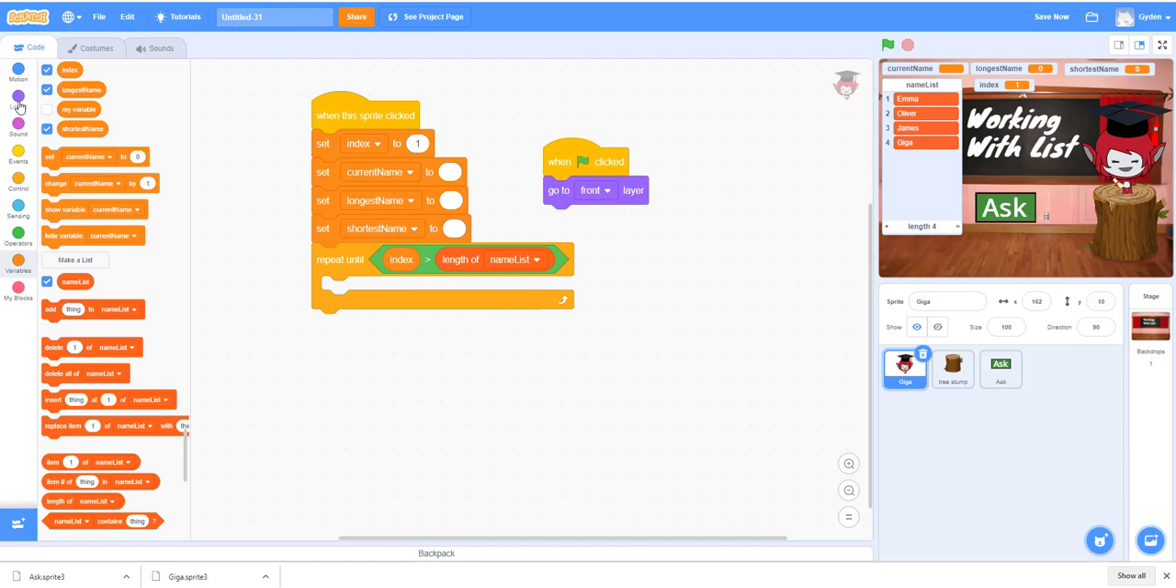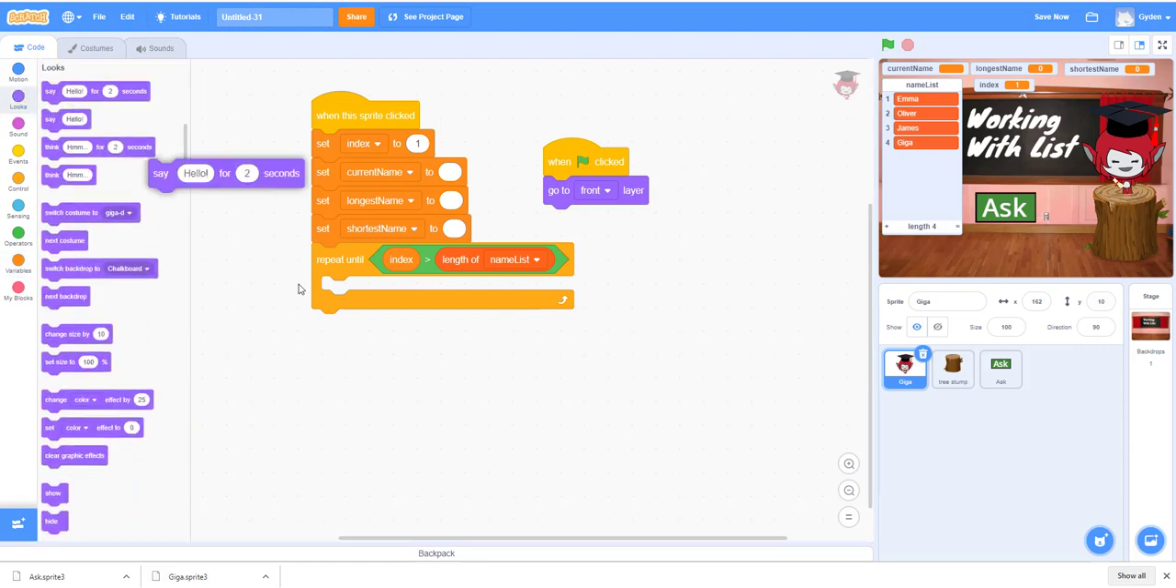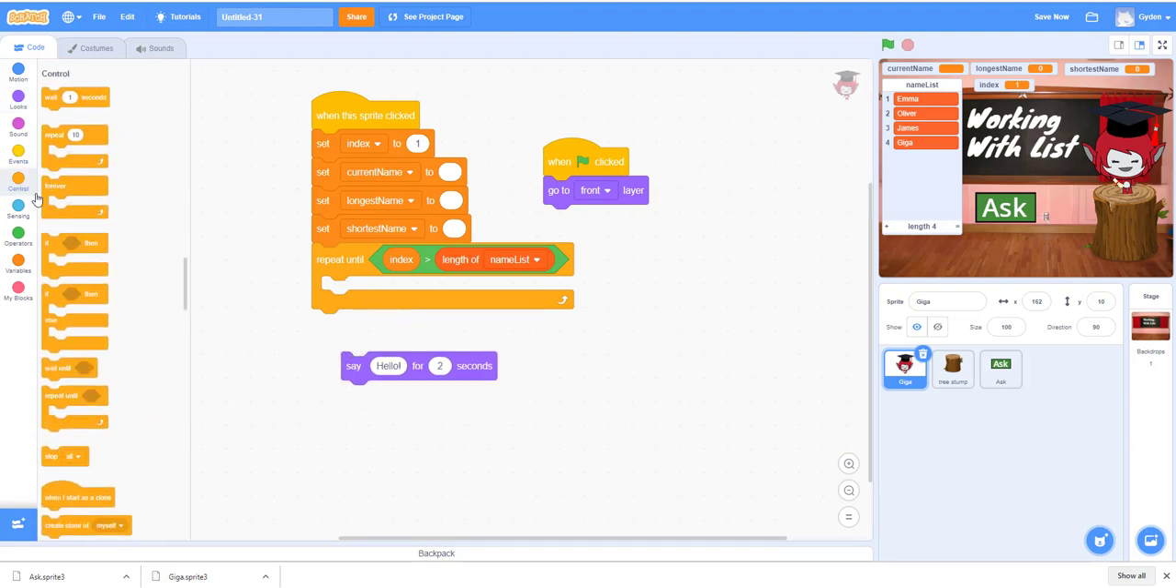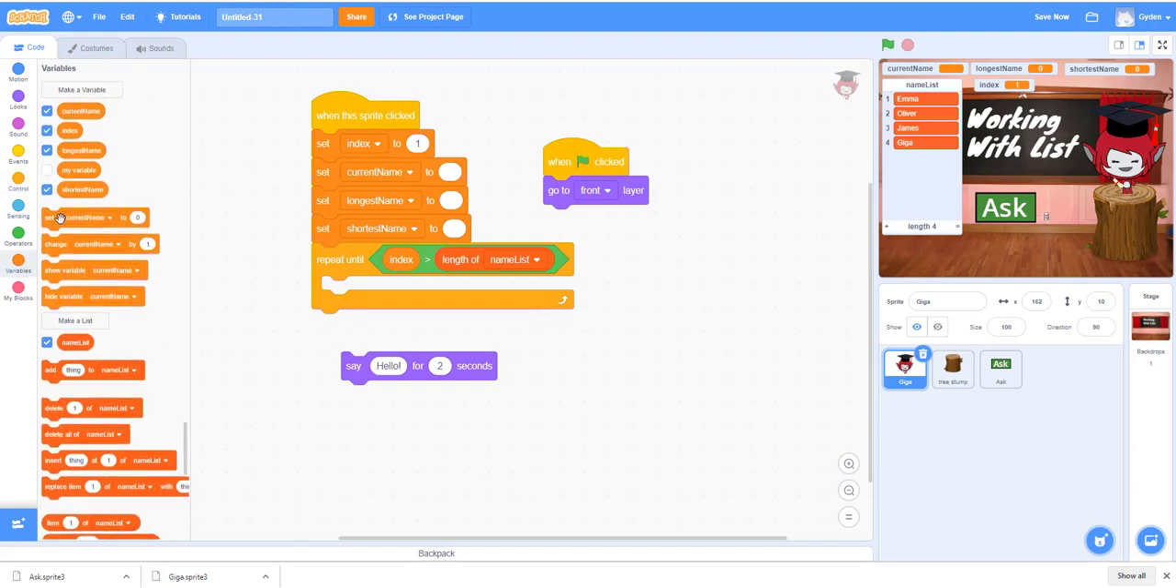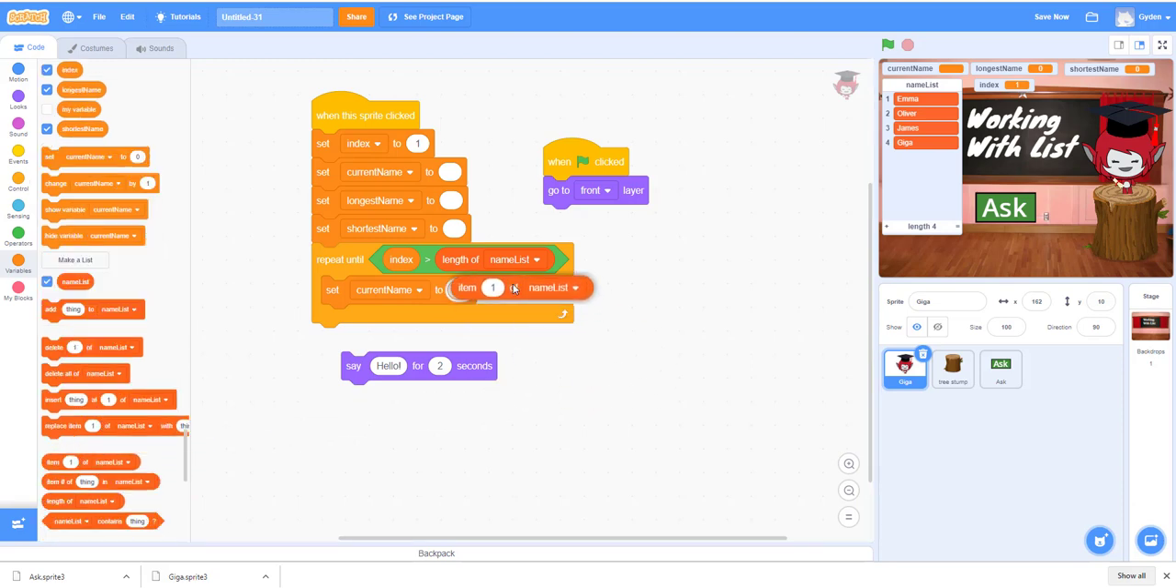So let's say if I put something here, say hello, and then let's say I want to get one of the names. So let's say here, set current name. To get the item, we have to say item, right? Remember we did that earlier. So item of the list, we cannot use 1 because 1 will always get Emma, right? So what we need to do is we're going to use index. So right now index is 1, so it will pick the first one, which is Emma. And then what we can do is we can change the index.